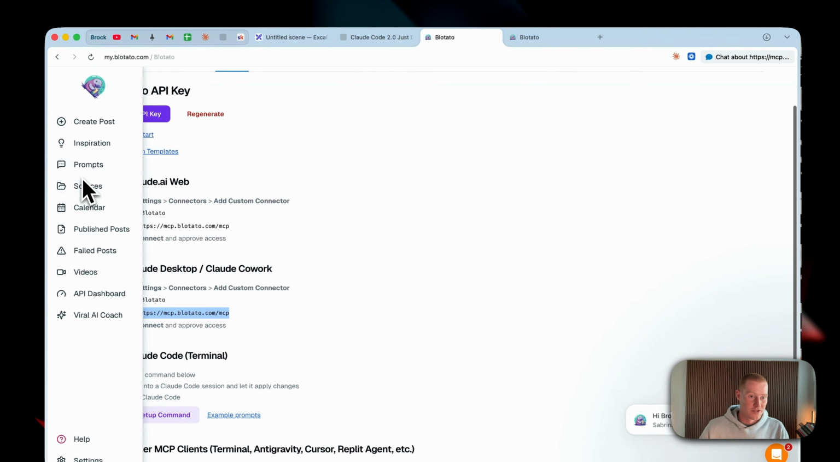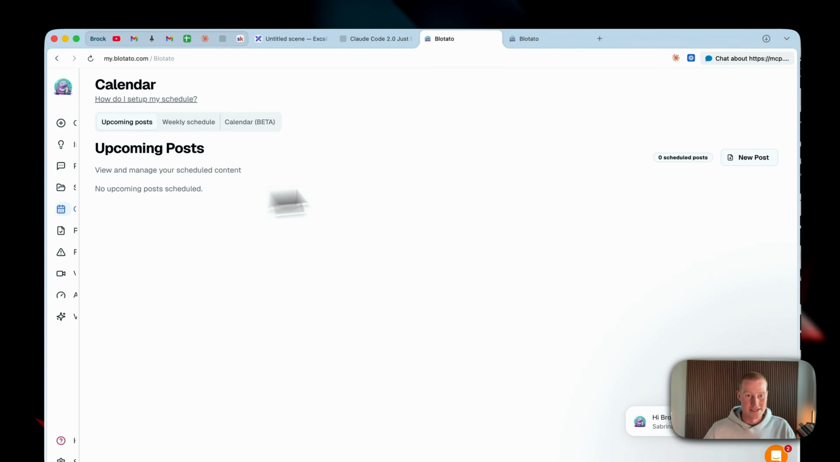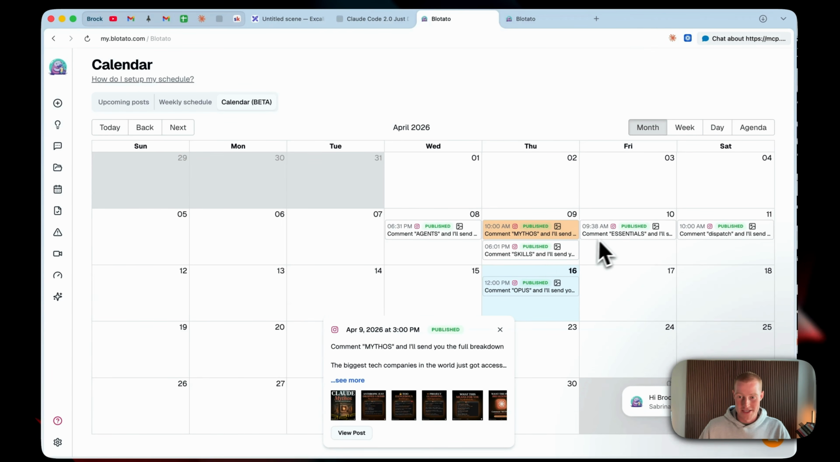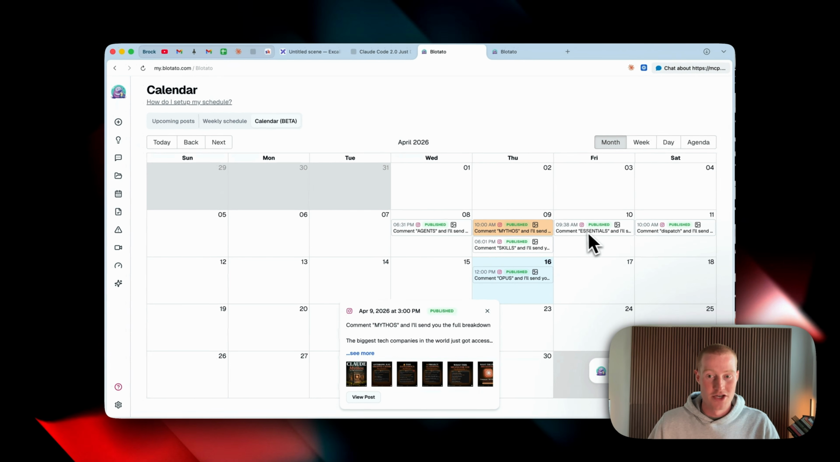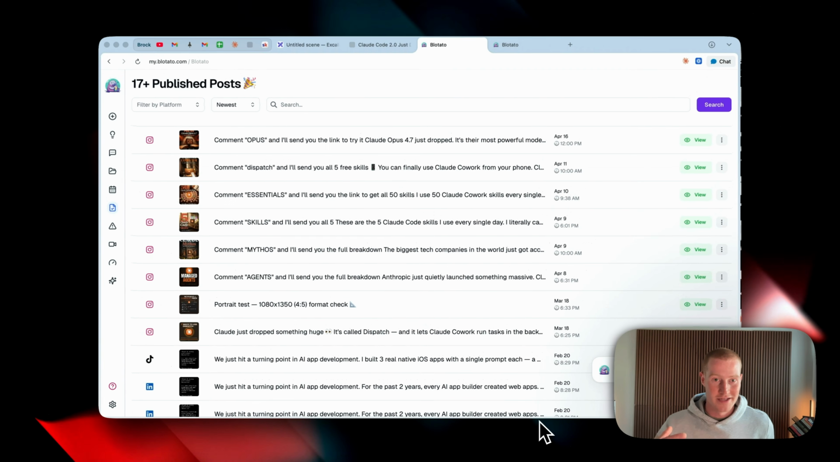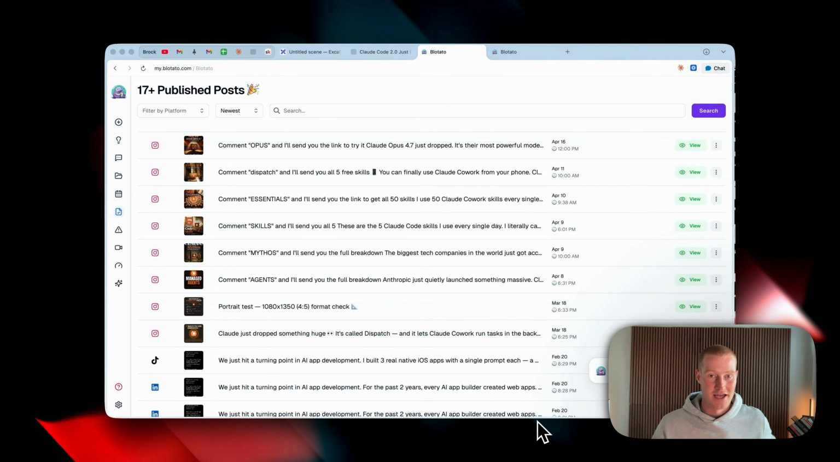Also, I wanted to mention there's plenty of other things you can do inside of Blotato. You could see all of your posts here in one view. So I could see everything that I've posted and everything that is going to be posted. And there's even some good templates in here if you want to automatically create content using a specific design, for example.